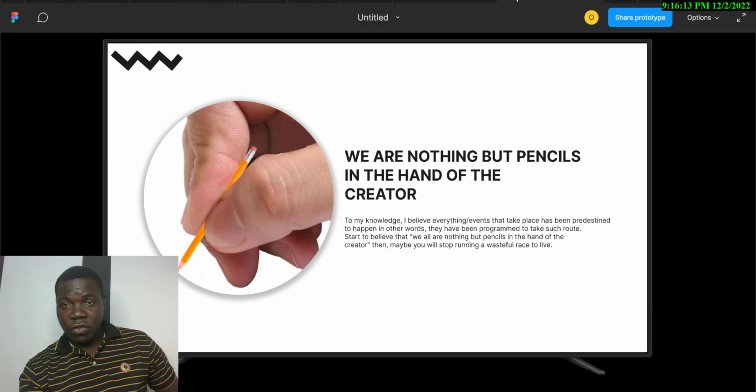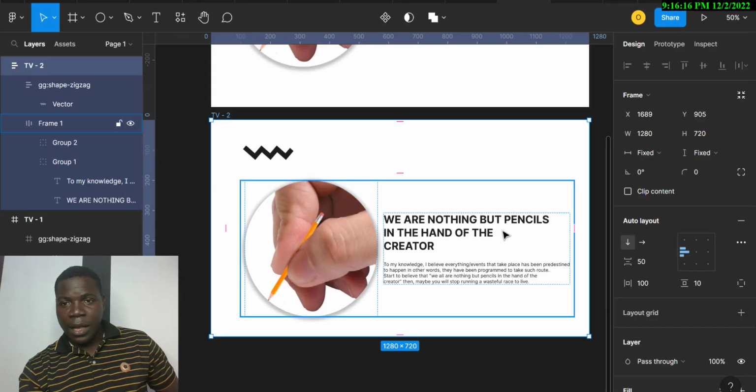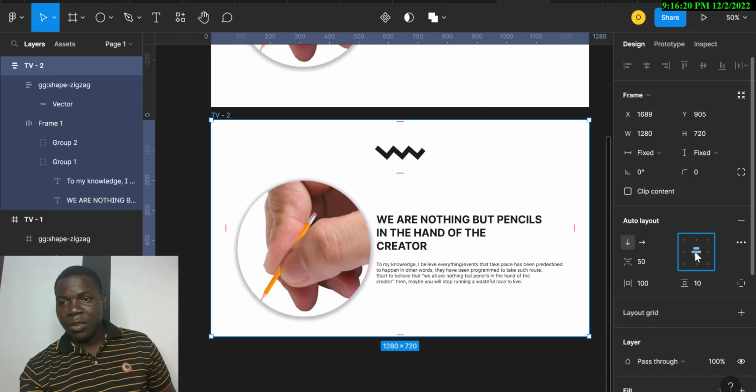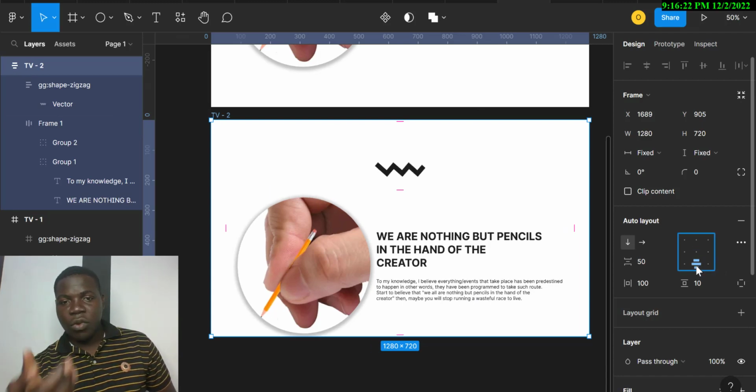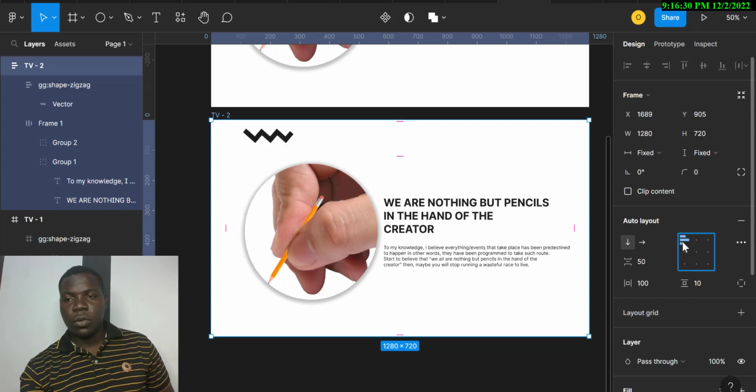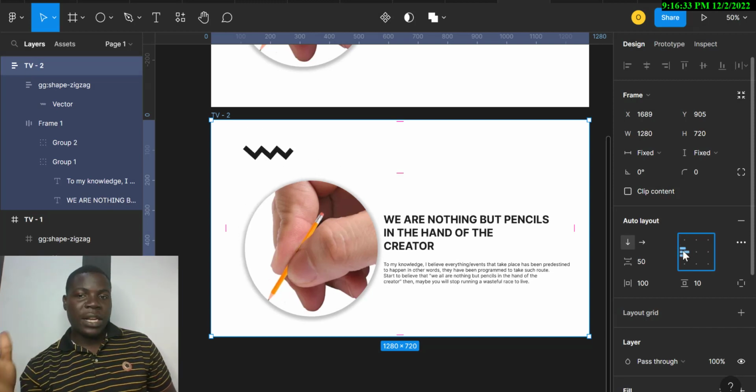And I can even come down to my first one and say, okay, I want it to be at the center. All of them will come to the center. I want it to be at the bottom. All of them will come to the bottom. I want it to be at the left. You see, easy. You can easily readjust your work. That's the beauty of auto layout. You can easily redefine your work.